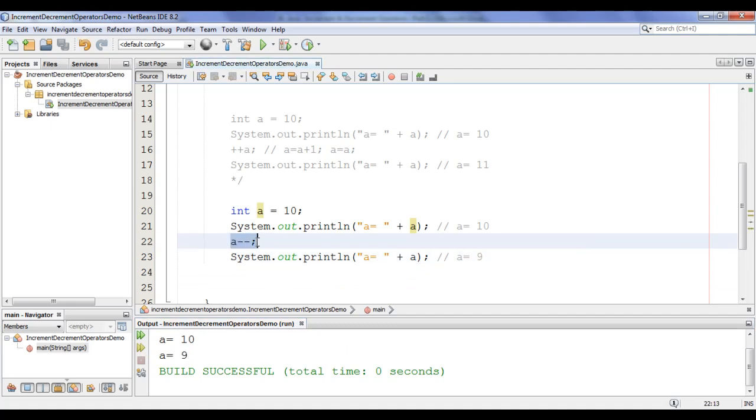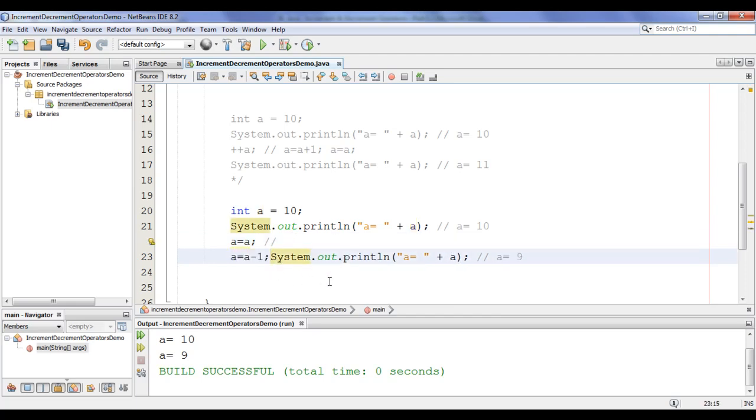Here we have single statement. When the statement is executed, implicitly it is expanded to 2 statements and then executed, guys. First statement will be a equal to a semicolon. Second statement will be a equal to a minus 1 semicolon. Remember that first statement a equal to a semicolon is executed in the same place where we have written a minus minus semicolon, and the second statement a equal to a minus 1 semicolon is executed just before executing the next statement in the code.